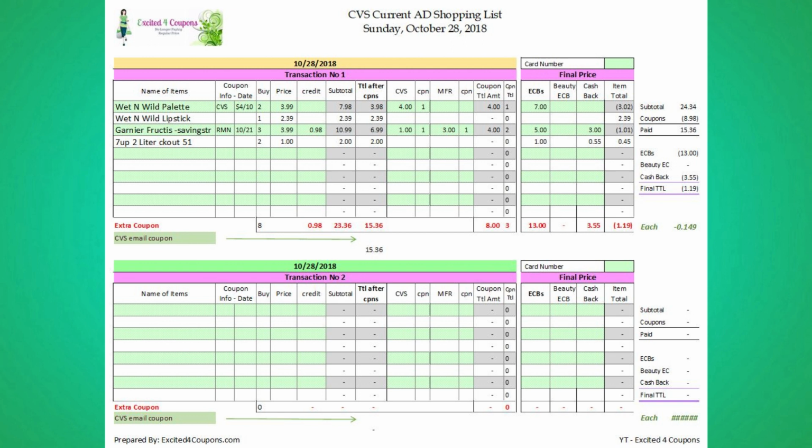So this is my latest spreadsheet. I'm going to include that in the description box. If you're interested, you could just select it and it will be in Excel, or you could just print it and write it in if you like.